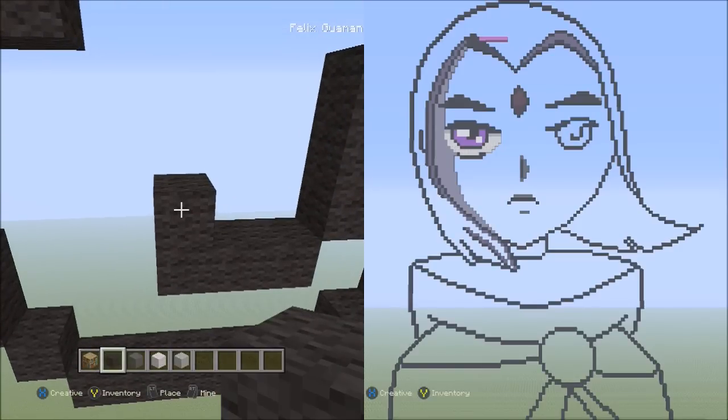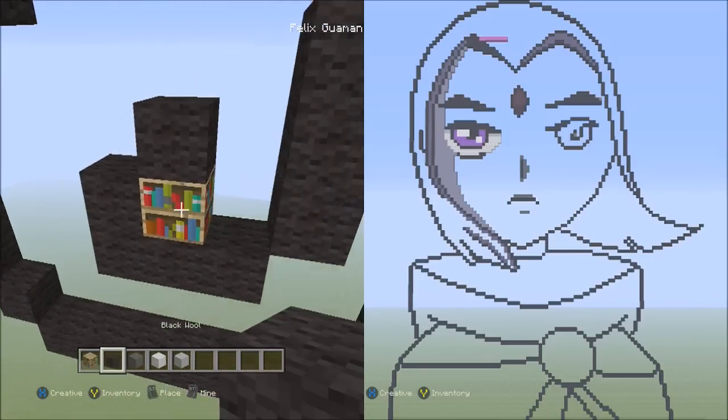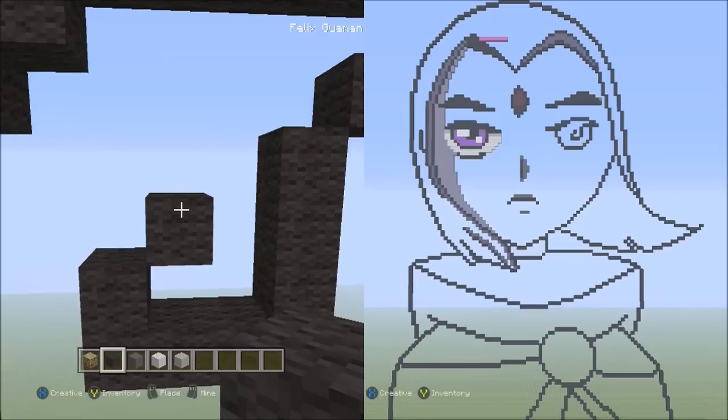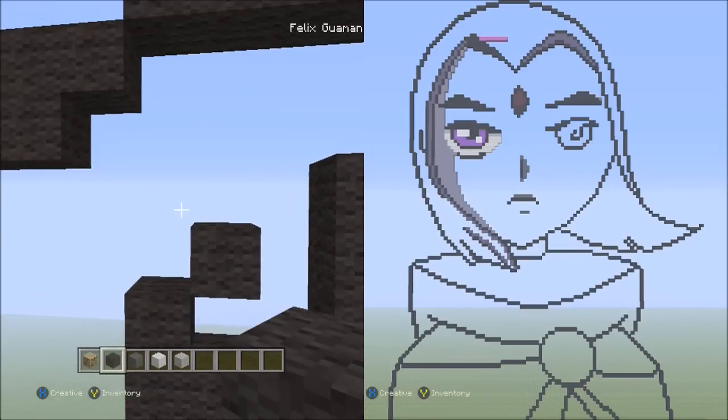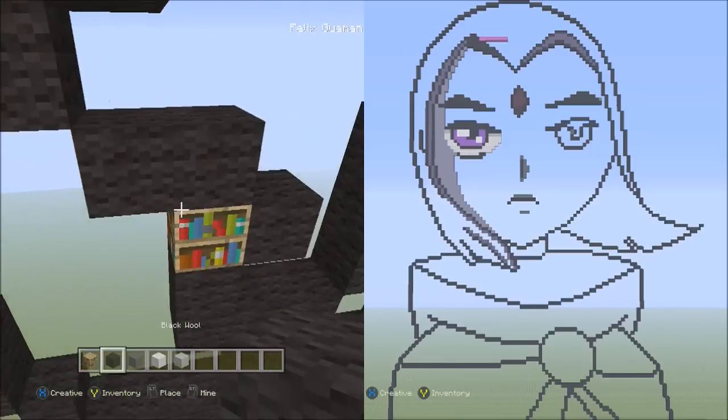And now one block going diagonal up to the right. That's 1. And now two blocks going across on the upper level to the left. That's one and two.